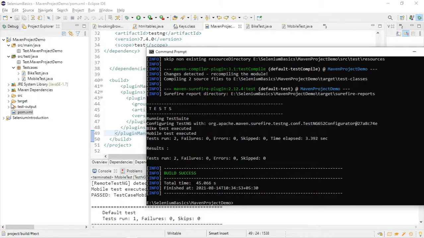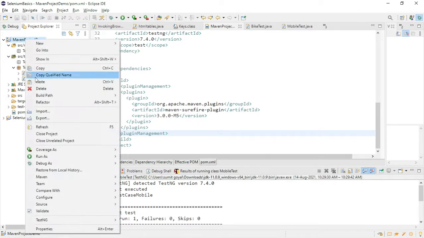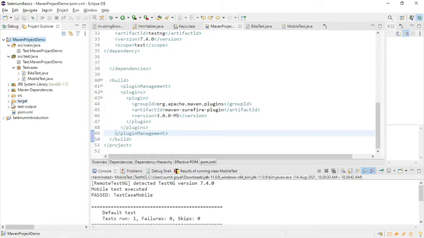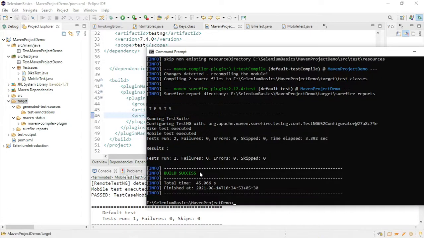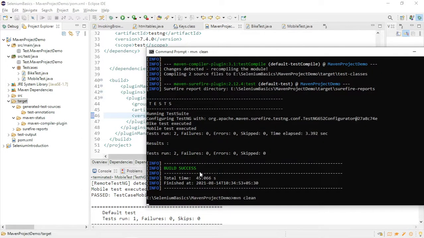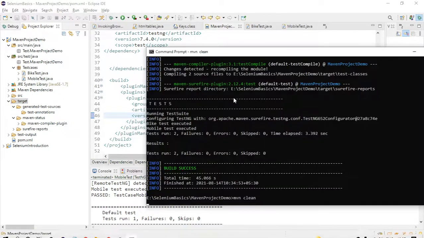Once this command is executed, some files will be generated here. Let me refresh the project and see what all the files are. Refresh it and go to target. Some folders and files are coming here. If I want to clean this folder and remove all the files from this target folder, there is one more command, which is Maven clean. This is going to remove all the files from this target folder. Once this executes, it will remove all the files.